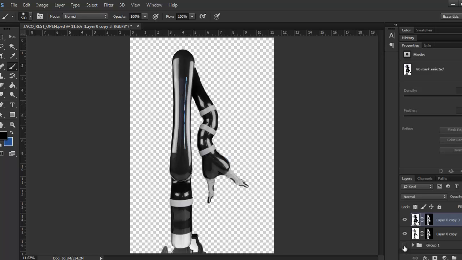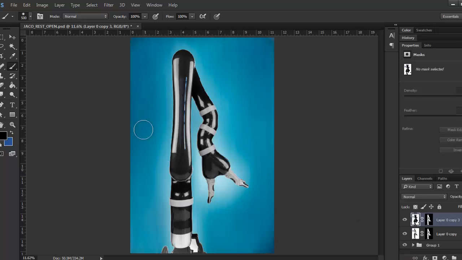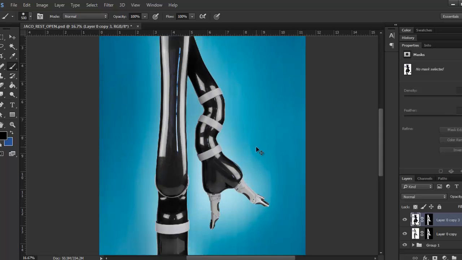So now I can throw some color or something behind it, give it some life. I can add it into any kind of environment. Depending on your photo, there's a lot of different things you can do.